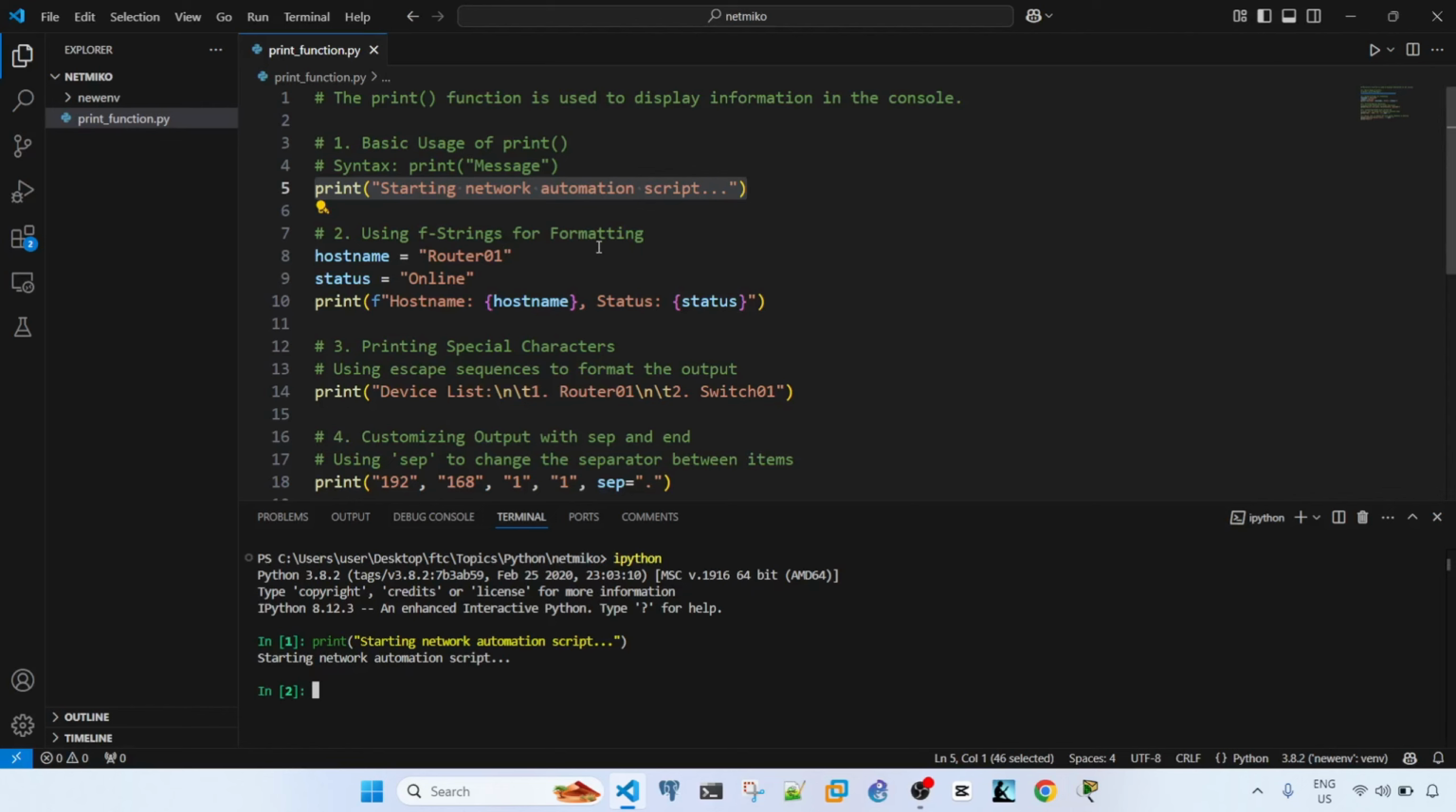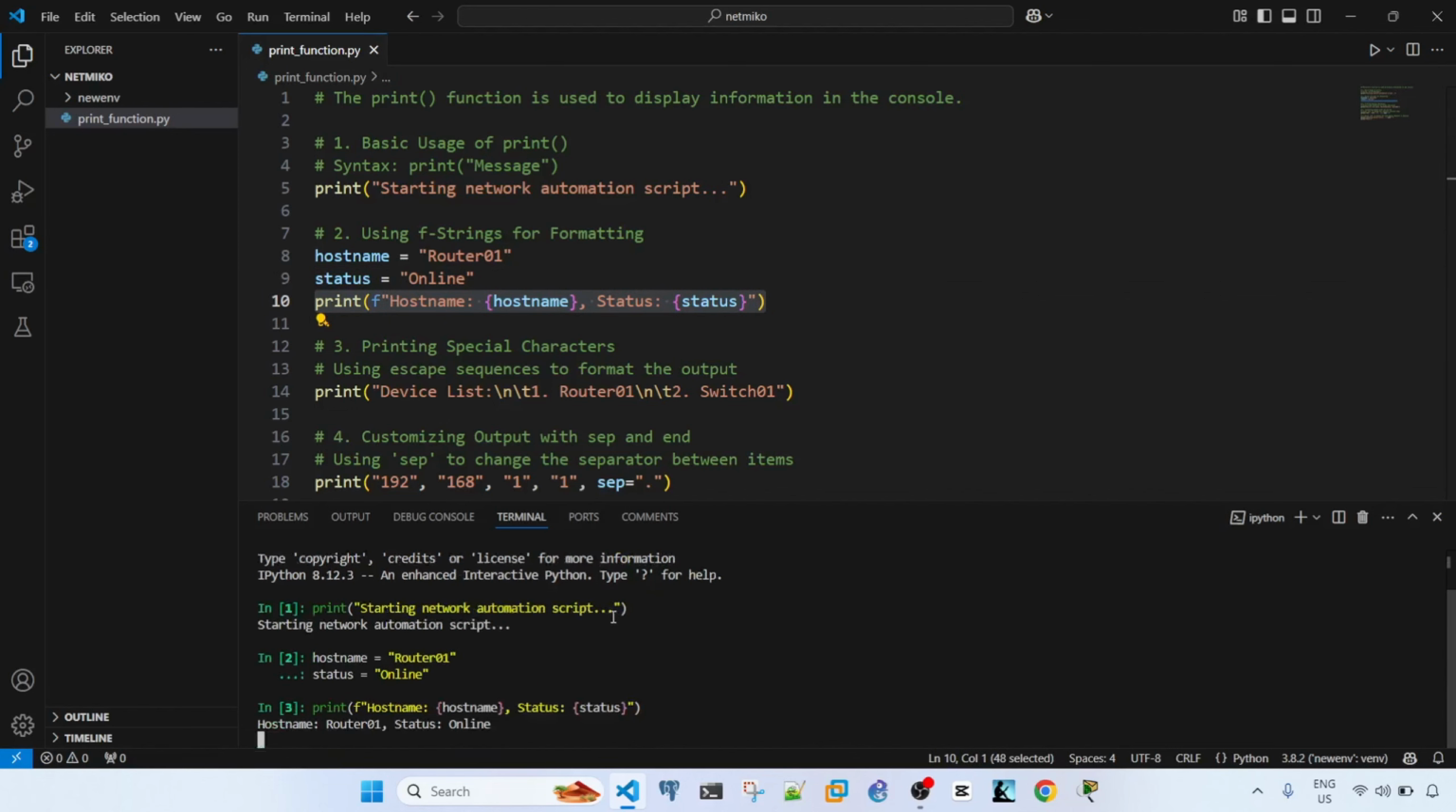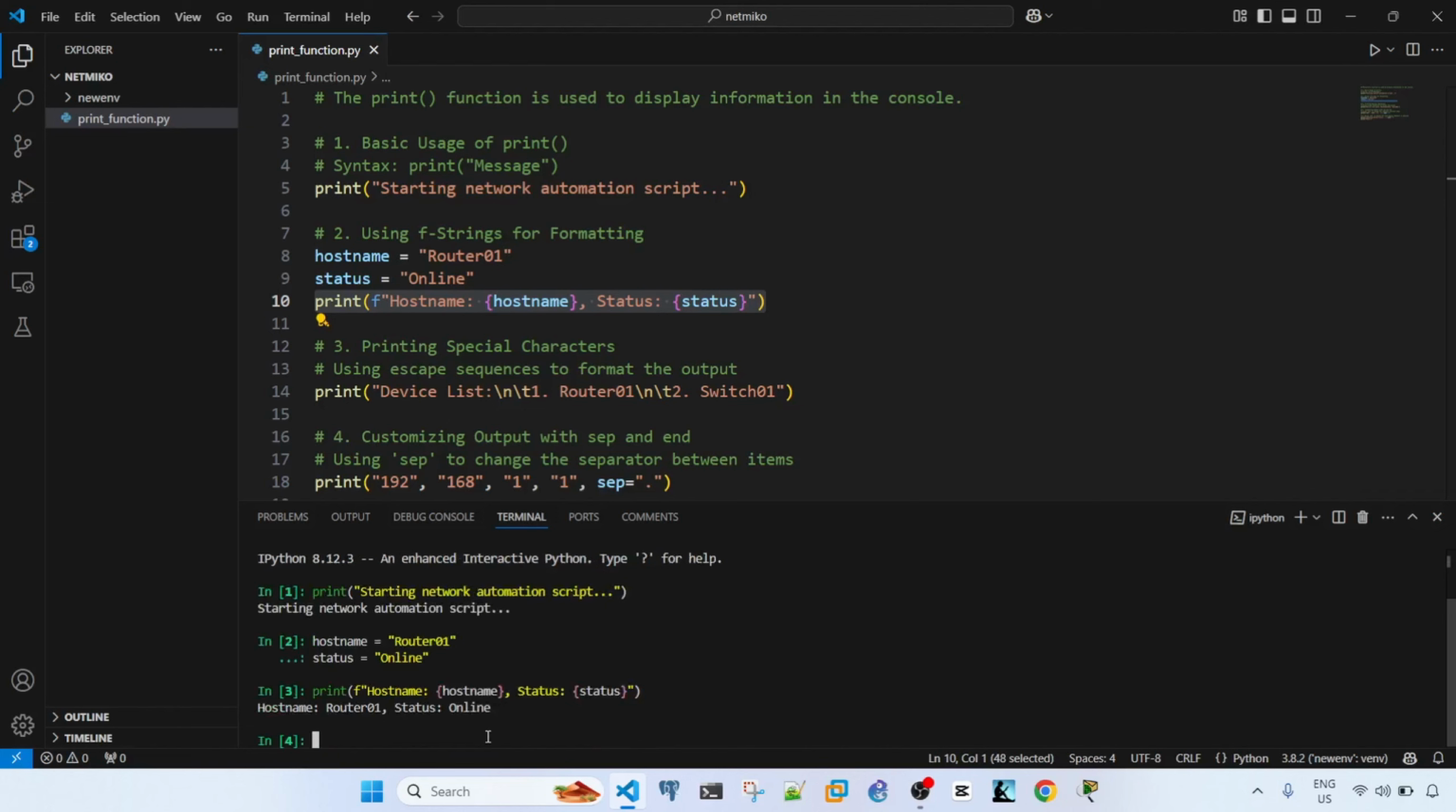And example number 2 is using f strings for formatting. Here I'm just assigning this string into a variable called hostname and this string into a variable called status. And I'm using an f string so I can make placeholders for the variables. So here, this is the placeholder for this variable. And here, this is the placeholder for this variable. Okay, if I copy and paste this line of code using the f string, we can easily print the variables inside the string. So hostname, router 01, status, online.